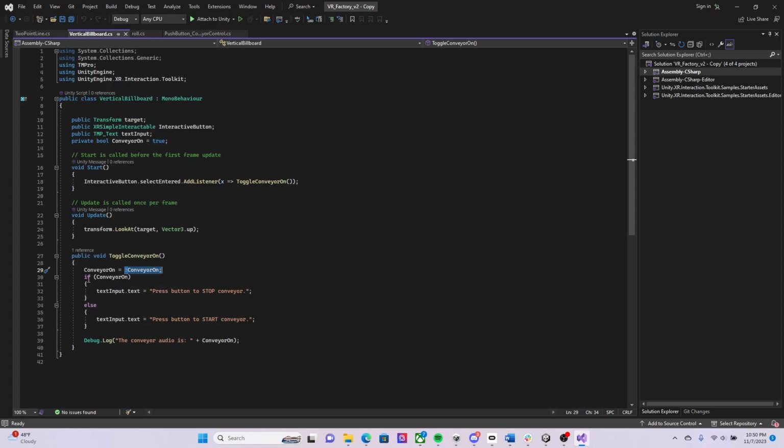But in my case, it says if it's true, what I need to do is set my text to press the button to stop conveyor. If it's false, I want it to say press the button to start conveyor, right? So if I'm setting it to false, I need to change my message to start. If I'm setting it to true, I need to change my message to stop.